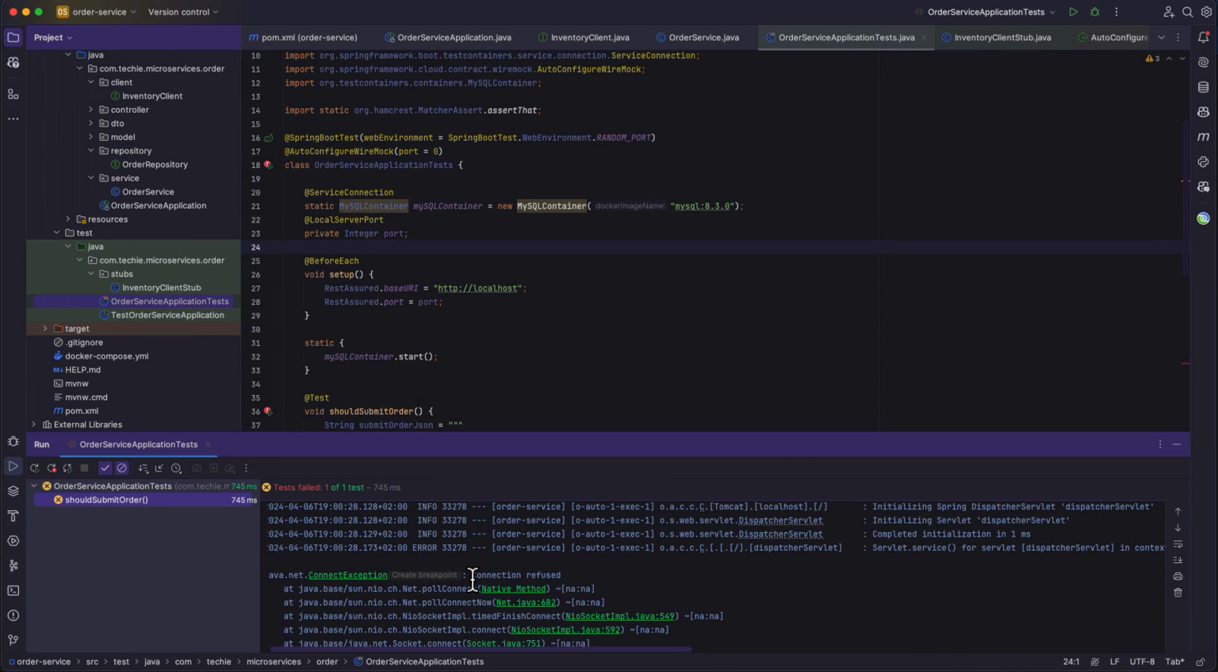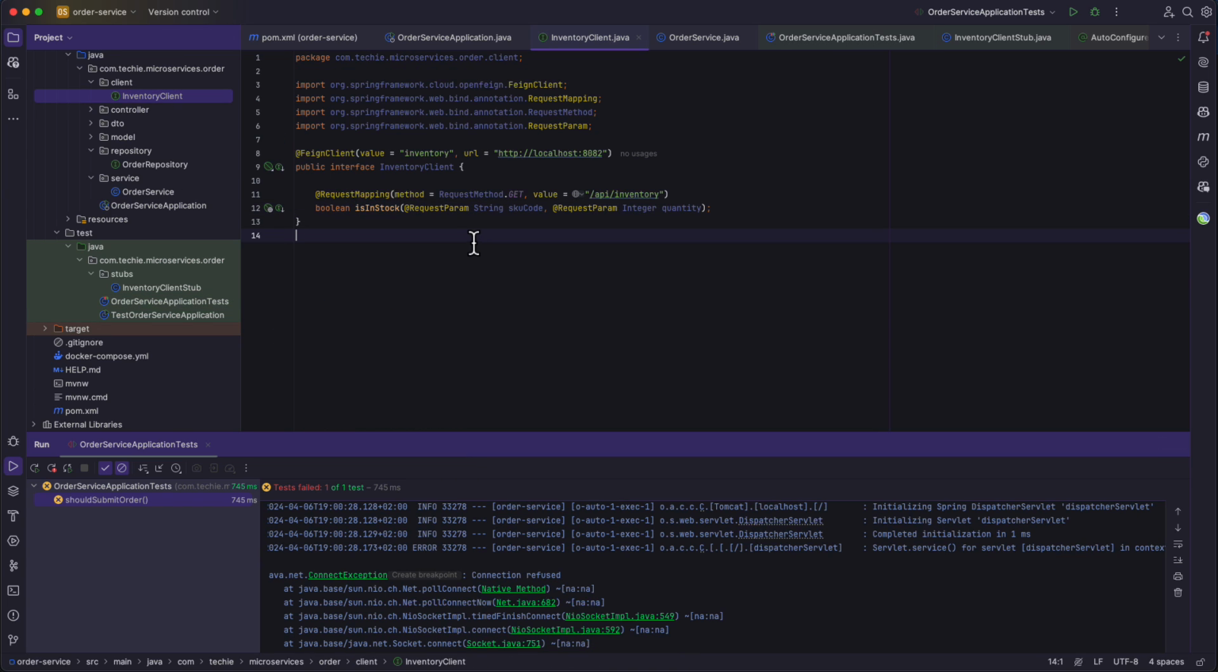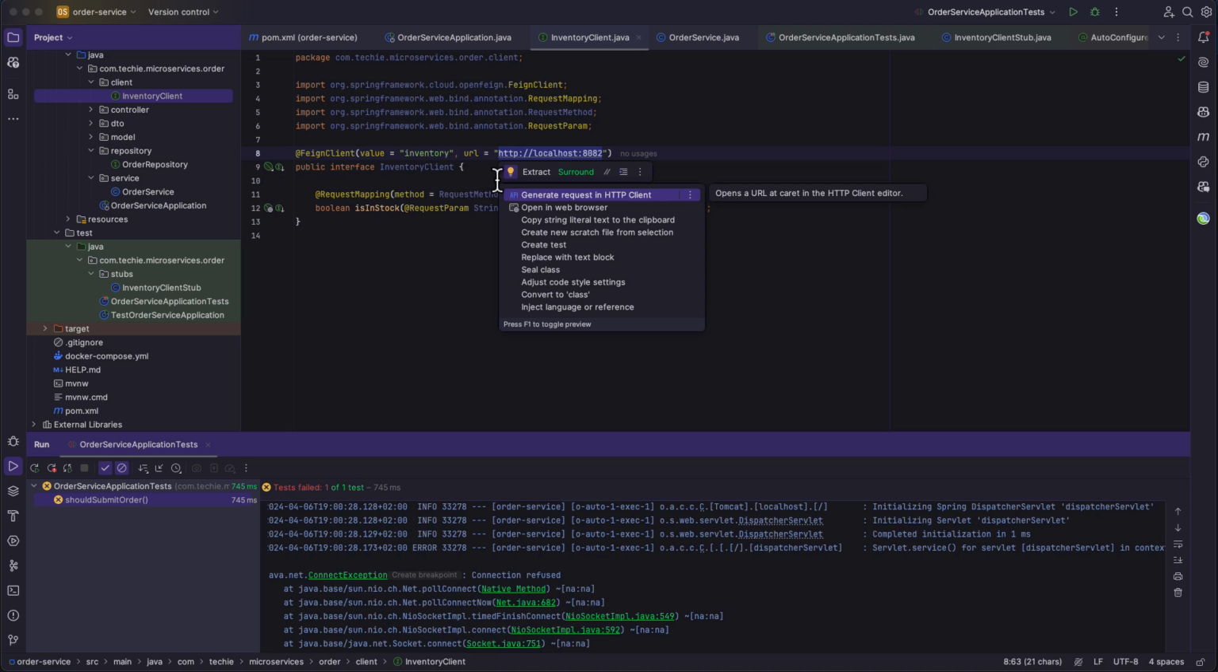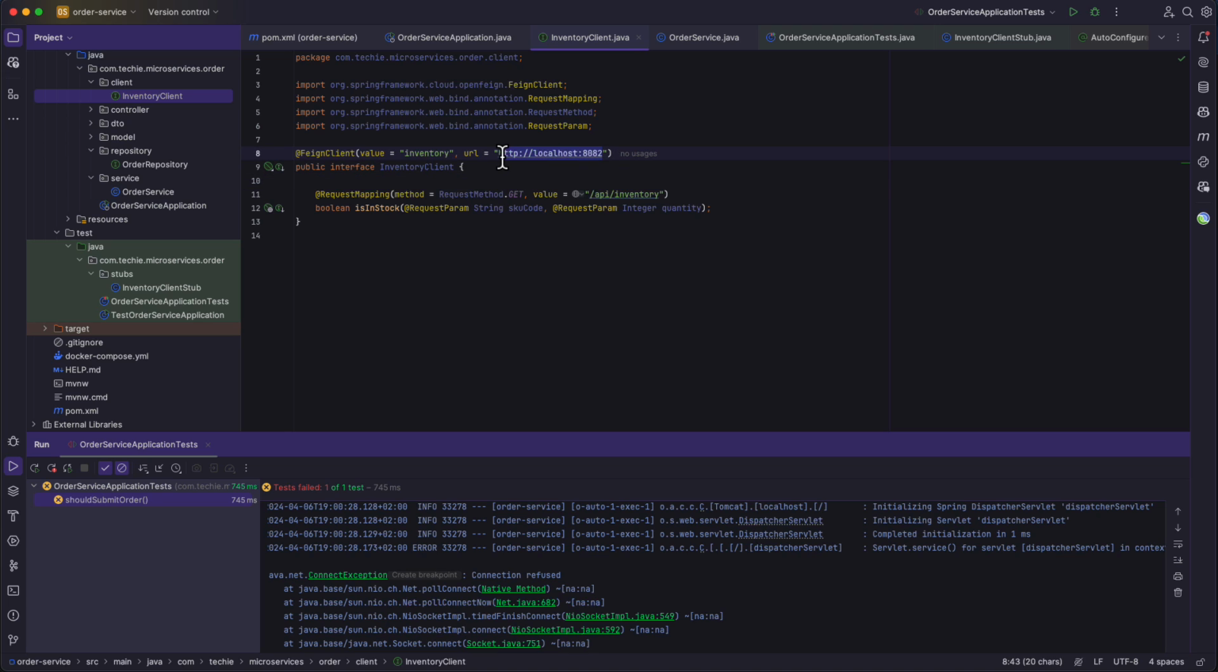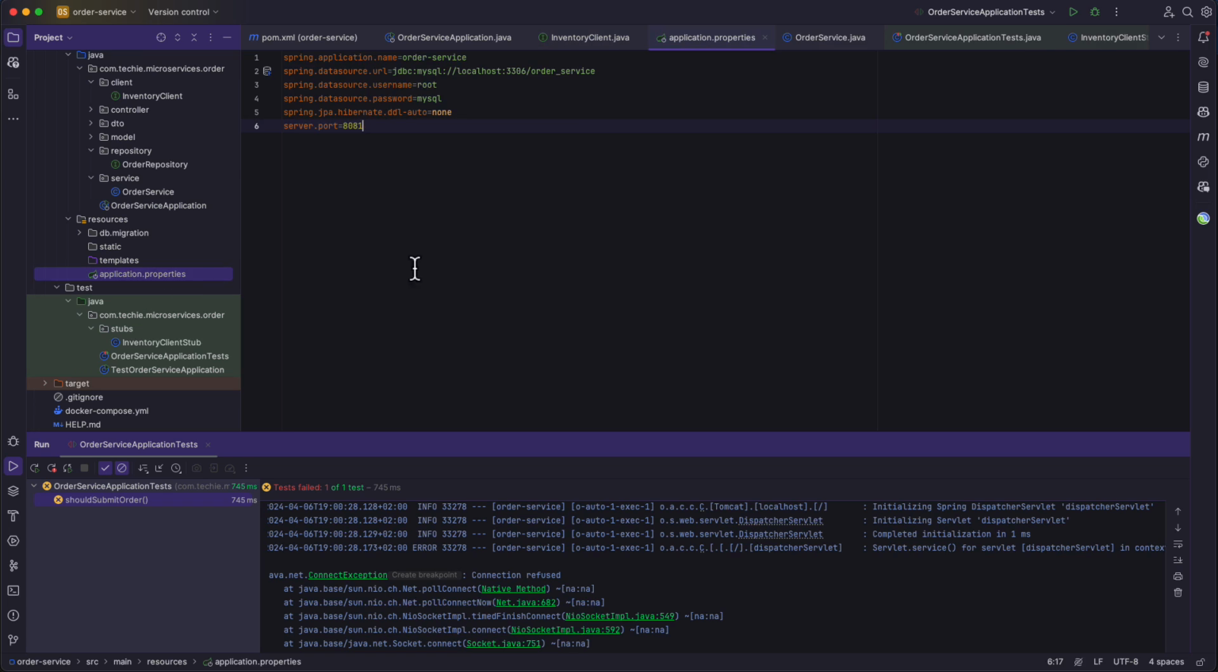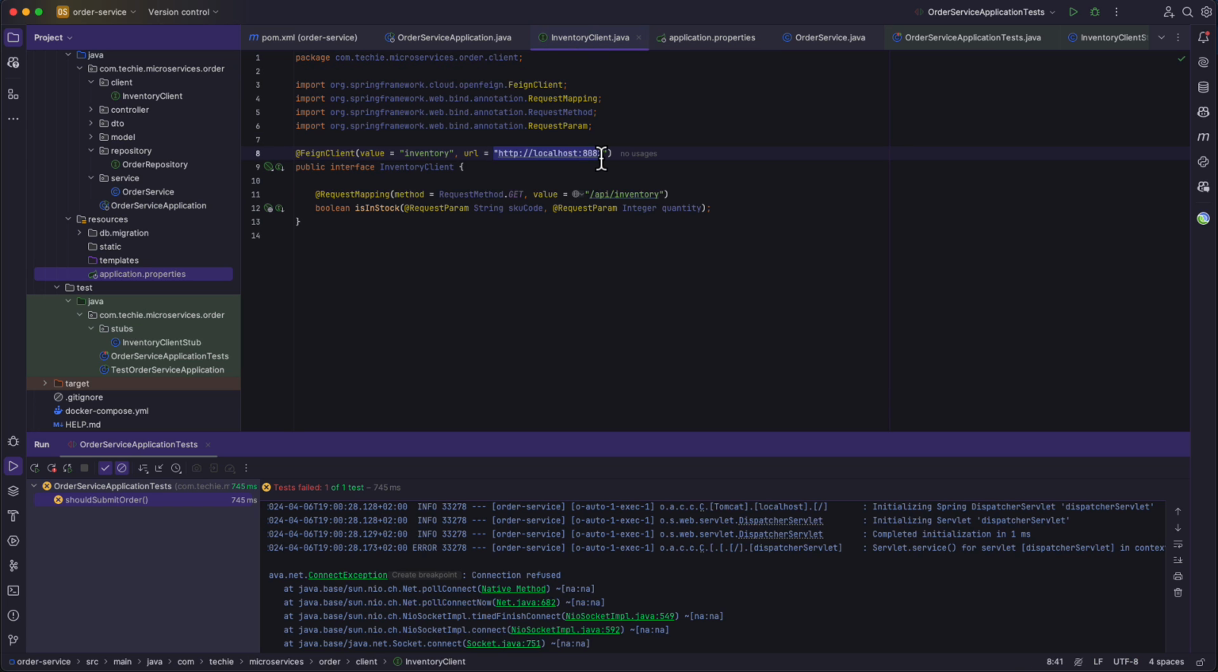And now we can see that we are still getting the connection refused error. This is because if I open the inventory client, we have hard-coded the URL for inventory service as localhost 8082, right? So this is not a really good idea. What we have to do is take out this URL and create a property inside the application.properties. So I'm going to create a property called inventory.url, and I'm going to provide the value of this property as localhost 8082, and I will use this property here instead of directly hard coding the value.